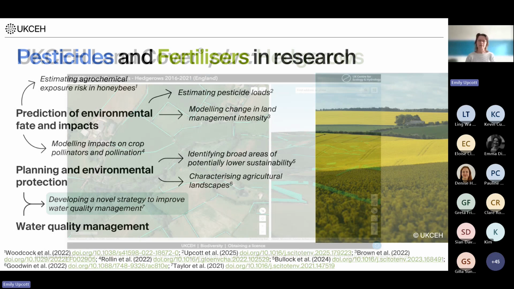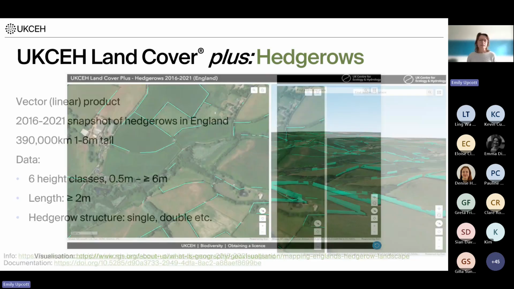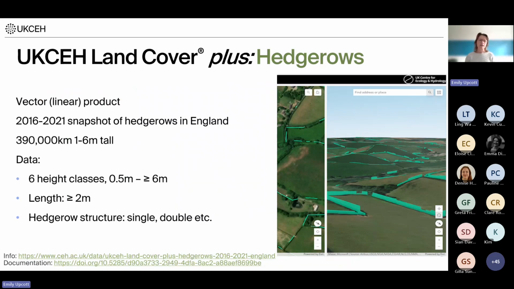Our final set of data are the hedgerows maps, or is the hedgerows map. I'm just showing you still images here, but there's a link here to a visualization if you want to see it all moving around. It's quite nice. This is a vector linear product, and this is again another snapshot looking at hedgerows in England between 2016 and 2021. We've got almost 400,000 kilometres of hedgerows mapped in England, so it's a pretty large data set, I have to say.